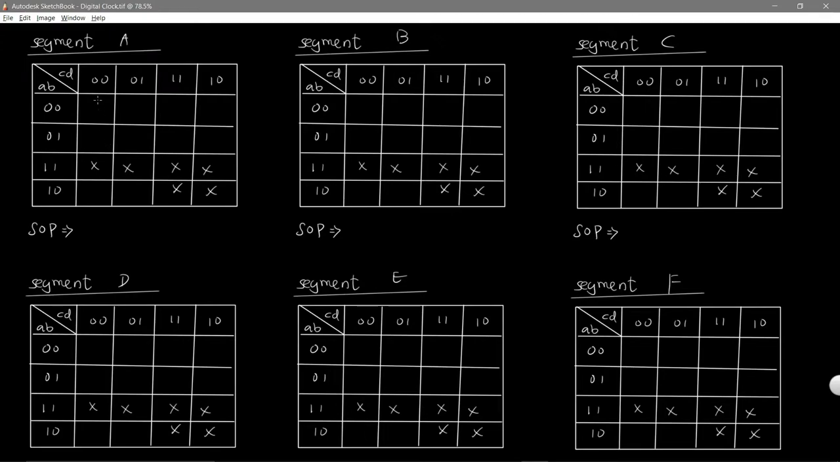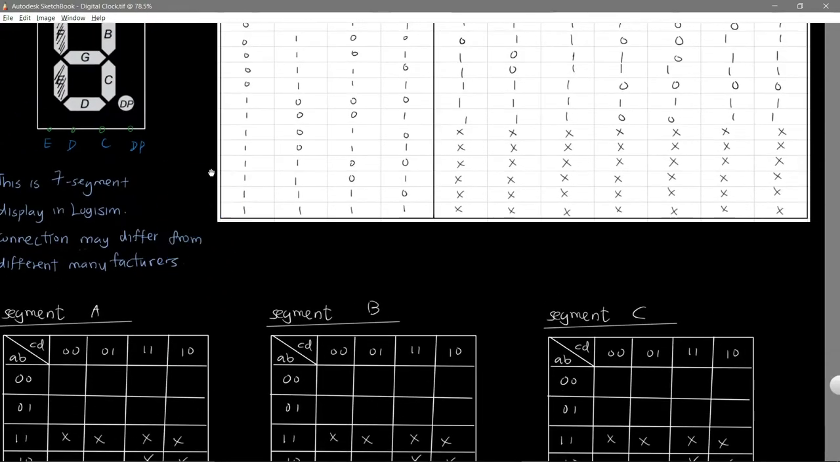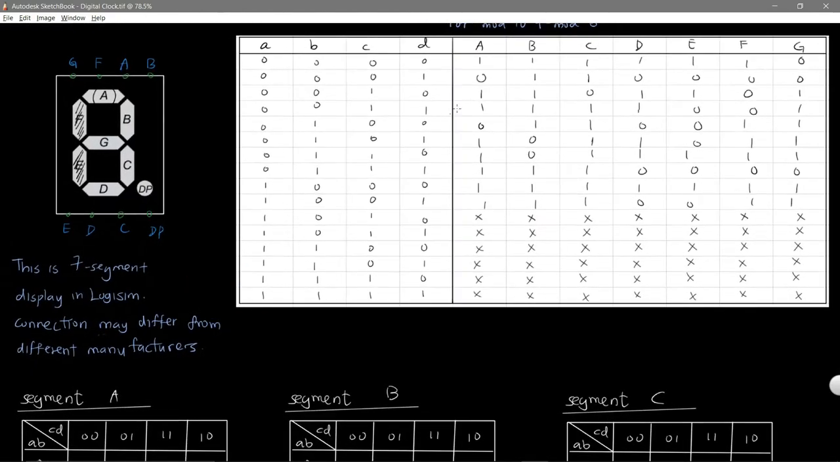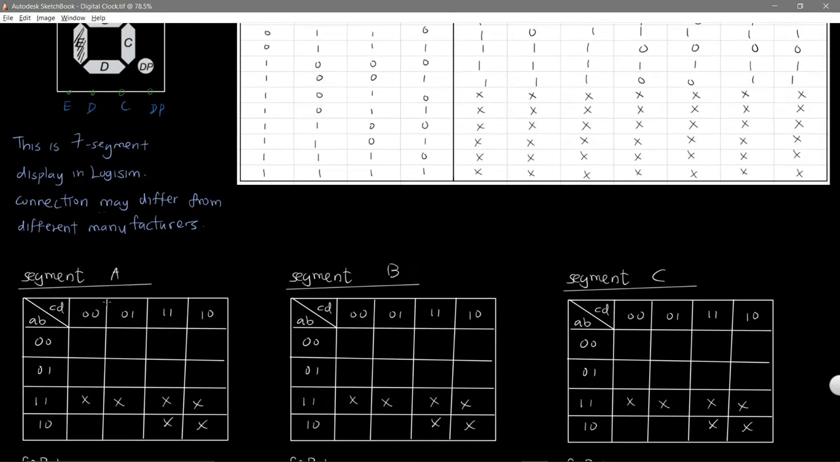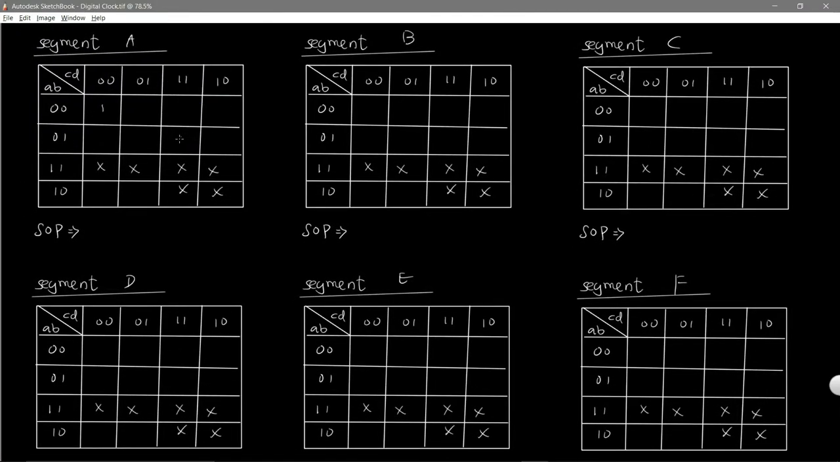Alright, now let's fill up these segments following the truth table we built here. Just follow the coordinates. Let's say if it's 0, 0, 0, 0, you have 1. So you'll see that 0, 0, 0, 0, you have 1 here. Alright. Let's start.